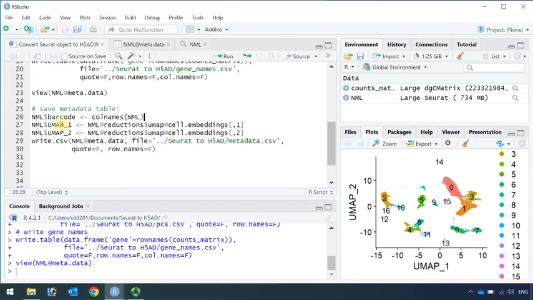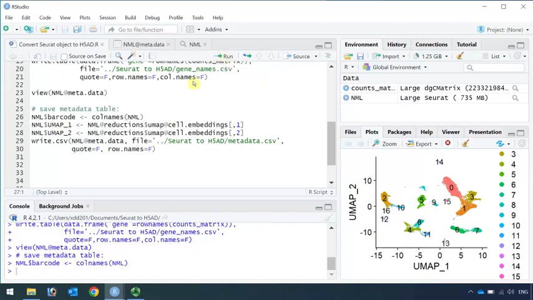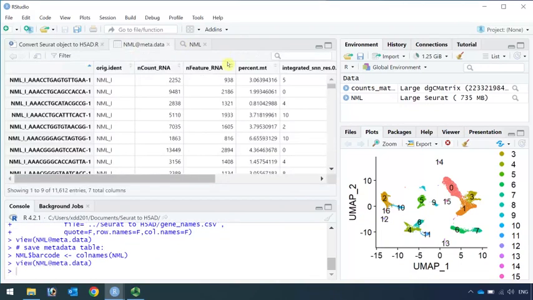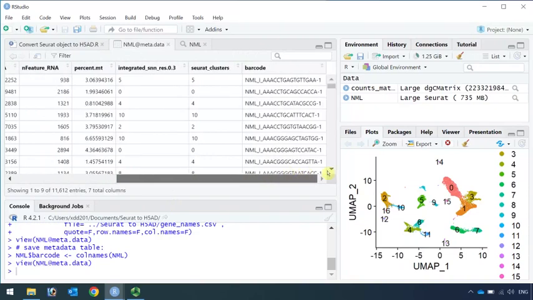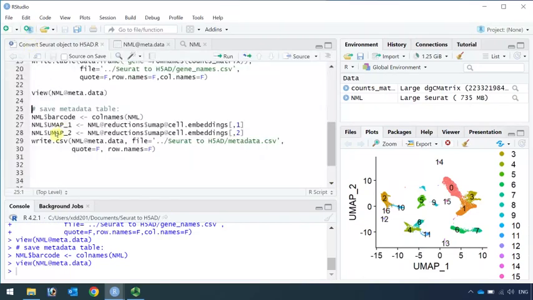We need to write the barcode information into the metadata. So we can create a new column for the barcode. If we run, then we have a look at the metadata again. Now you can see we have the barcode information. So we also need to write the UMAP1 and the UMAP2 information in the metadata.